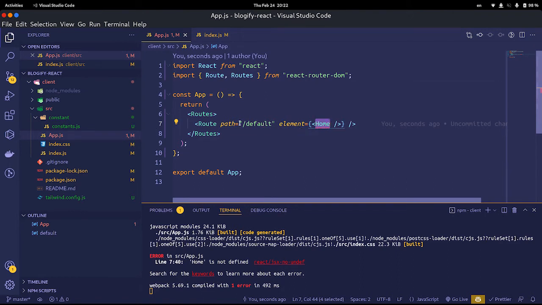Okay, so what I'm saying in this line of code here is that whenever the user is going to /default, provide the user the Home component to see.